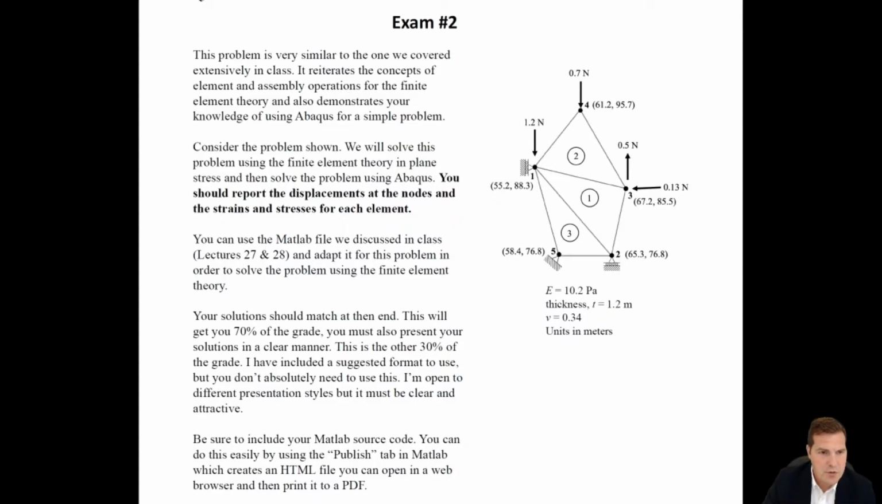We are going to do something that will be similar to what we did in lectures 27 and 28, and that is create a problem that looks like this, both by hand, and by hand I mean the MATLAB file that we used and modified, and then we're also going to create this in Abaqus. And again, like we've done in previous lectures, we're going to try to verify and confirm for ourselves that Abaqus is doing what we expect it to do in terms of theory.